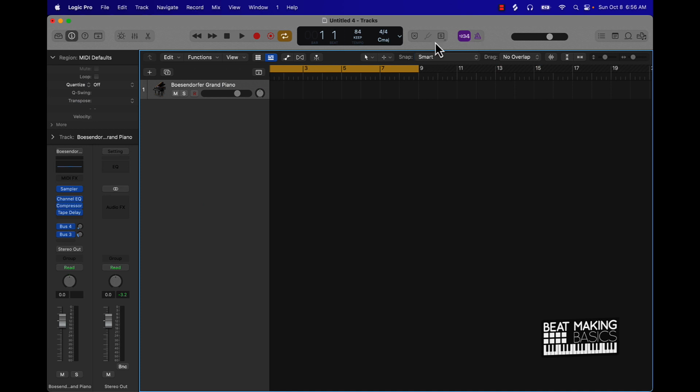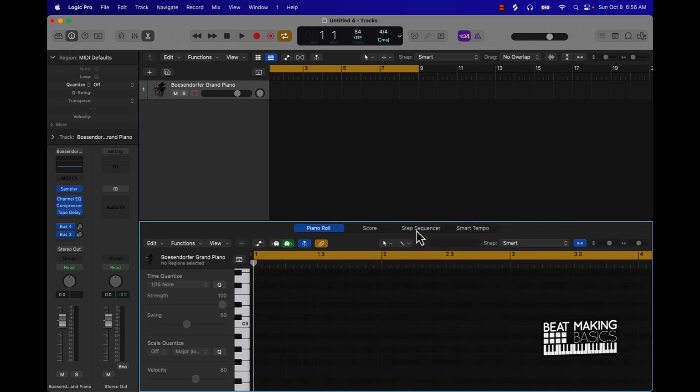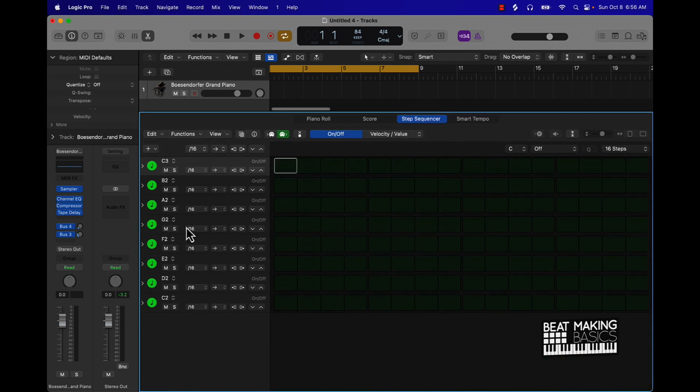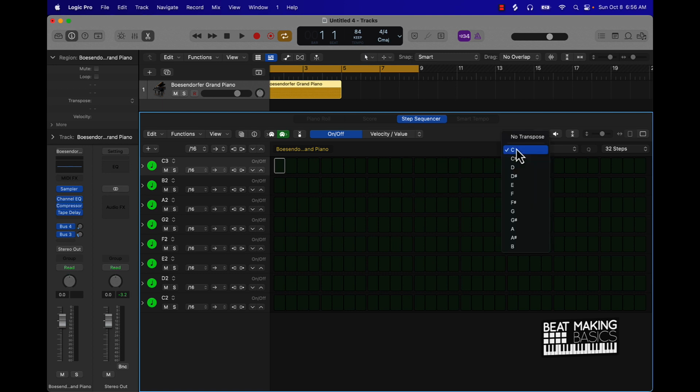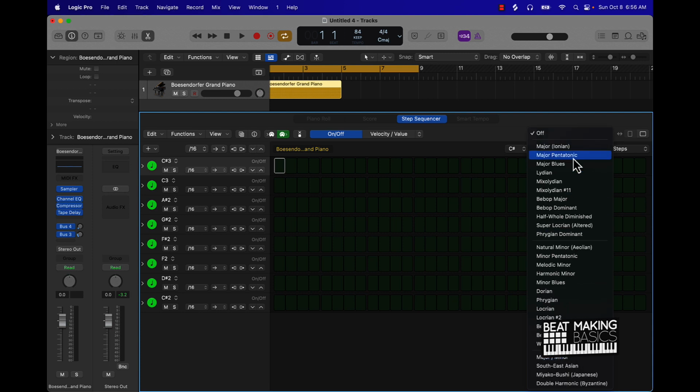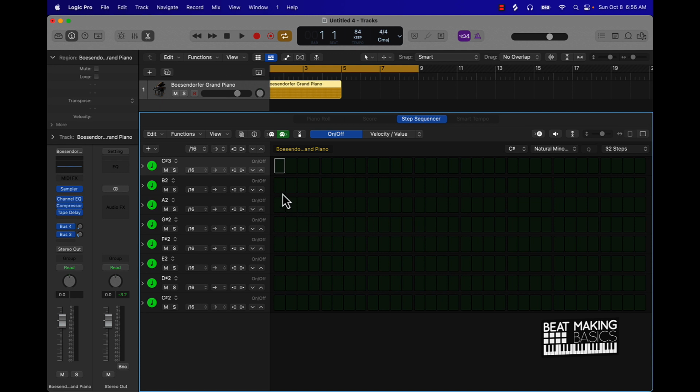Basically, what you want to do is come over here to the scissors and then click on step sequencer. And pretty much you have like a scale right here. If you want to get down, I'd probably start off with 32 steps. And then what you could do is find the key that you want to start with. So let's do C sharp. And then you can pick from all these different keys. It's the minor. You have a natural minor key right here. You can start with that. And then pretty much all you have to do is just draw in some steps.